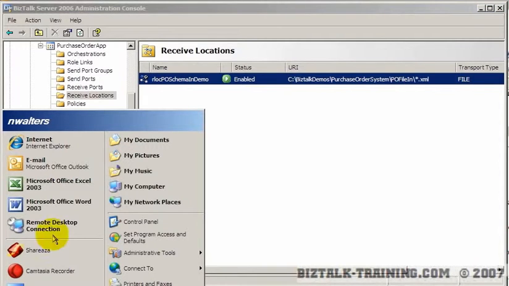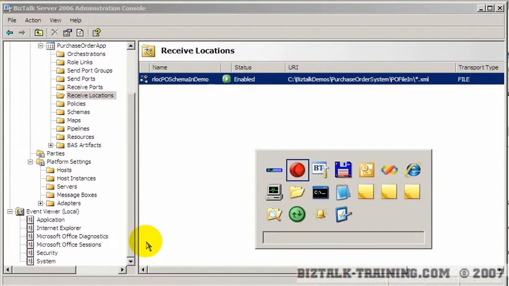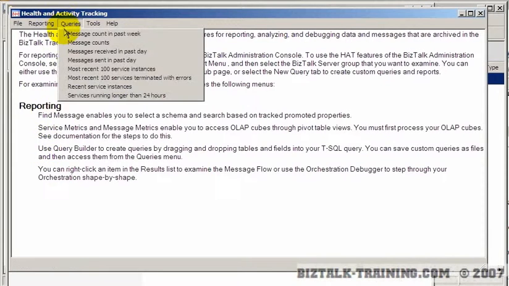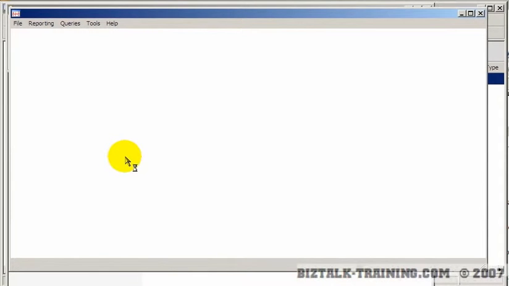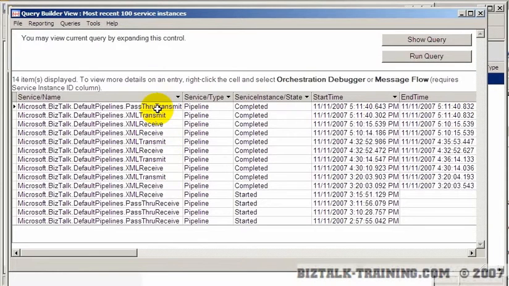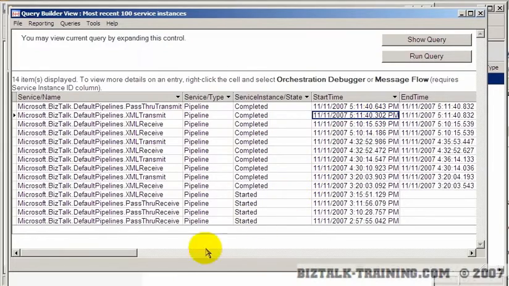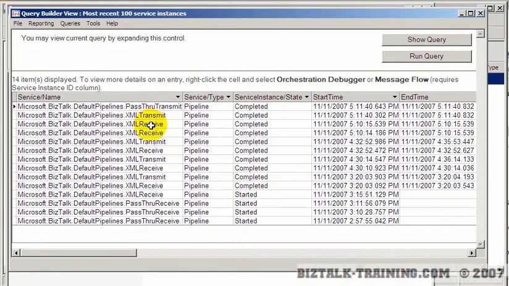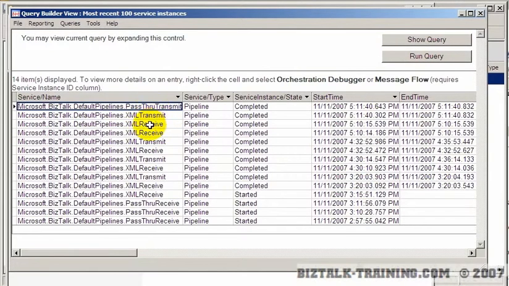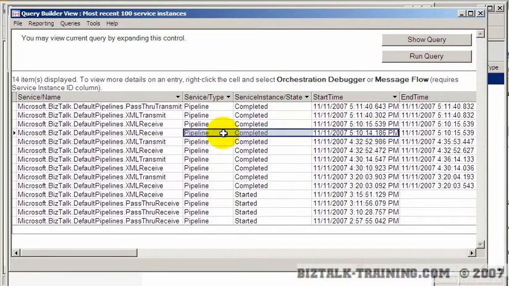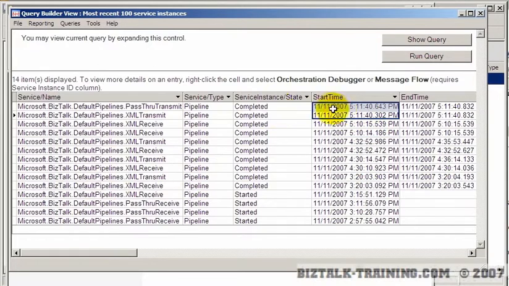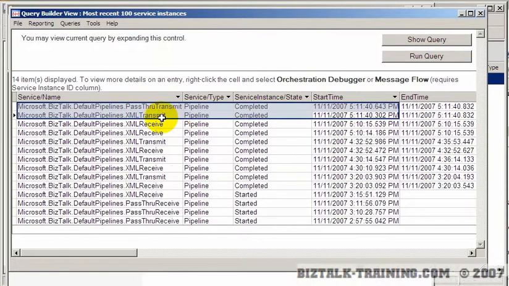So let's go look at HAT again now. I closed it a minute ago. So we'll do the queries, most recent 100. And we're looking right here at about 5:11. And we received, notice here what happened. We received at 5:10 two files. Okay, and then at 5:11, which is why I'm still shocked we had that minute delay, we wrote out two files. So where did the two files get written?